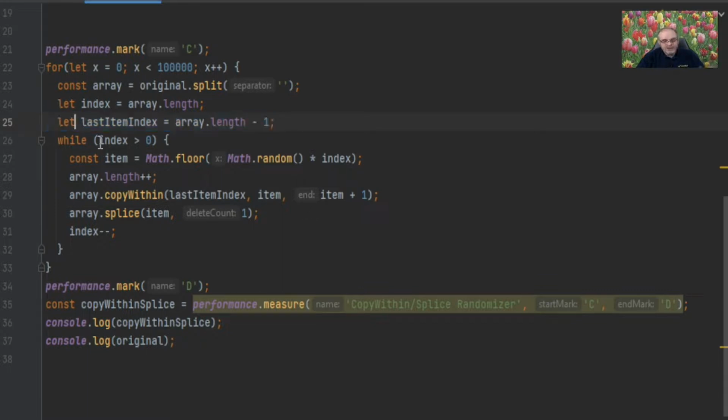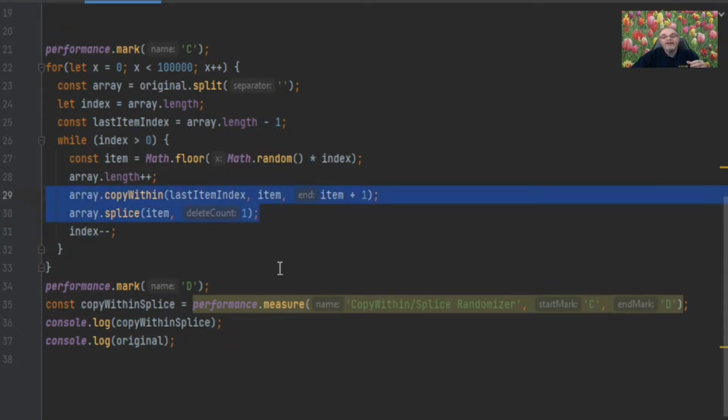Actually, that should have been a constant there, because I'm not changing last item array. So this will basically copy whatever item I found straight to the very ending of the array, which is what I've got right here. And then when I splice out the original item, that will immediately get my length back down to the original length, and I'll just do again 25, 24. So this whole section here will basically copy the item to the end of the array, and then I splice out the original item. So this works exactly the same way.